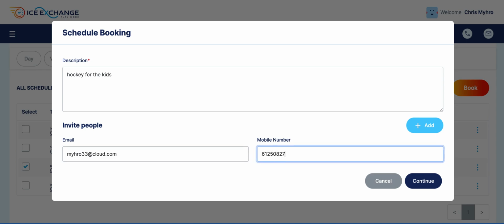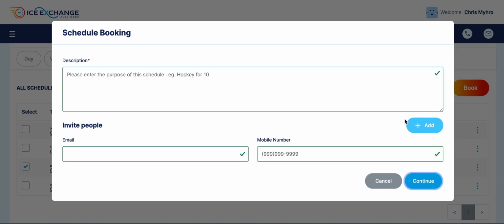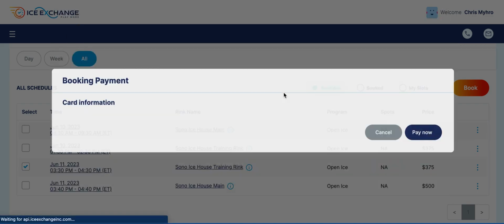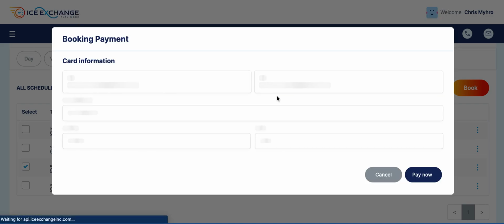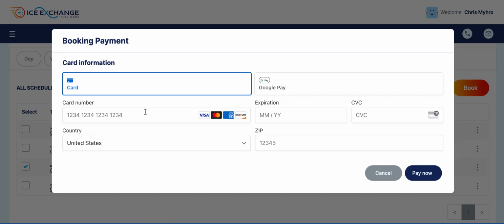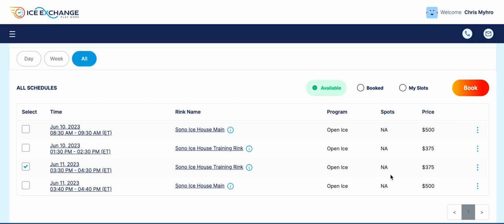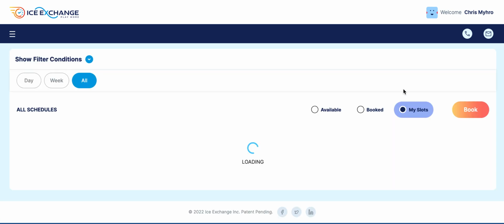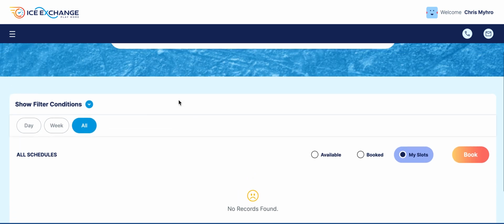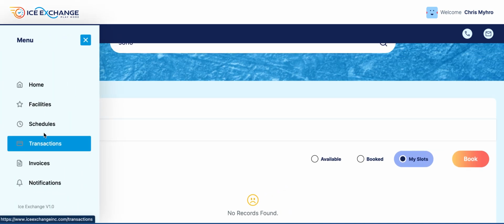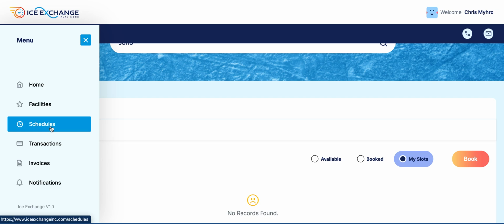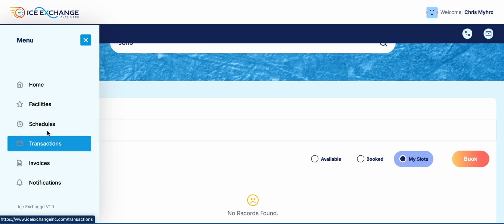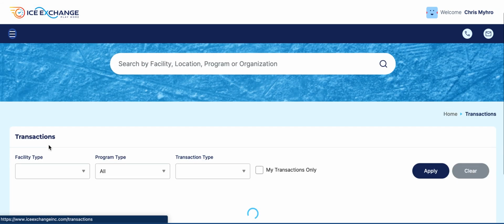I can invite my friends here by email and text. And then next I would provide my payment information, which I'm not going to do right now because this is the live site. When I buy it, it goes into my slots. From there, if it's Open Ice, I can edit it to a program and sell spots. Say I'm running a hockey clinic or a camp, whatever that may be.